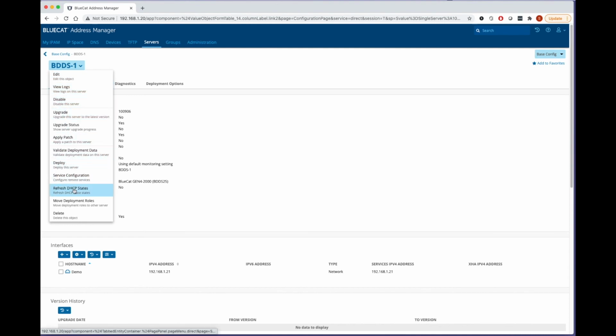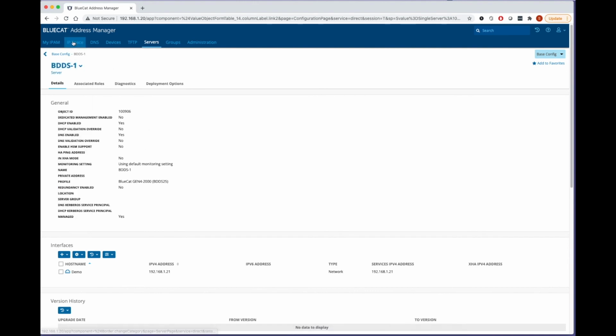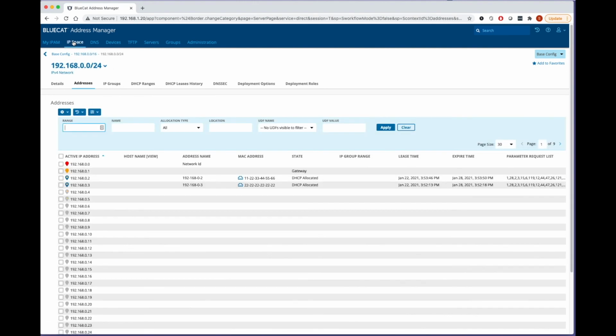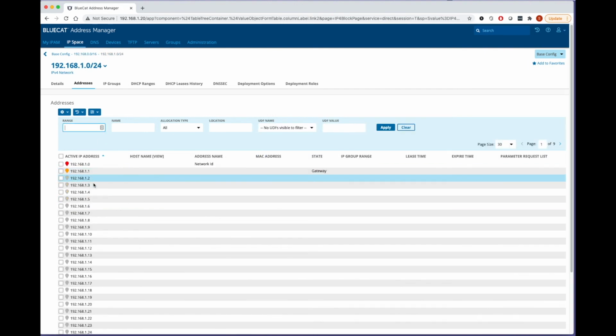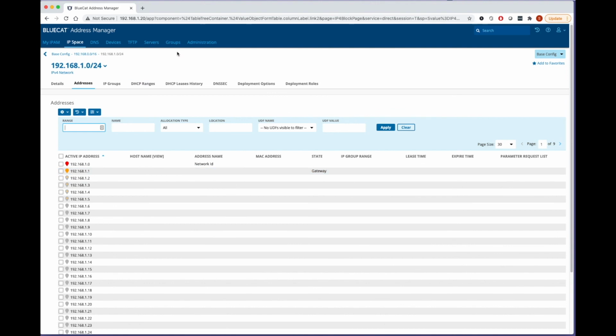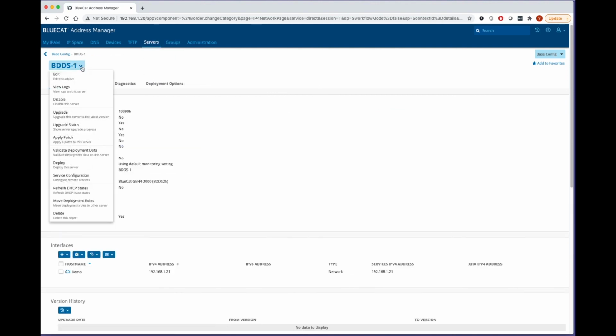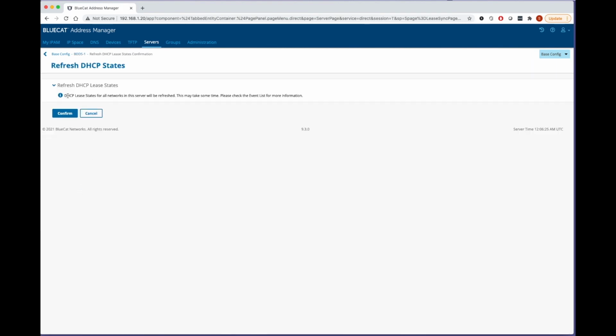Now, before you start refreshing from a server level, let's look at our second network that we have created earlier, and let's make sure that the network is not refreshed yet. Now, let's go back to the server level and click on Refresh DHCP States from the server drop-down list. Once you click on it, it will show the confirmation message saying that the server refresh process may take some time, depending on the size of the networks, and the event list will show the details of the status of the refresh.